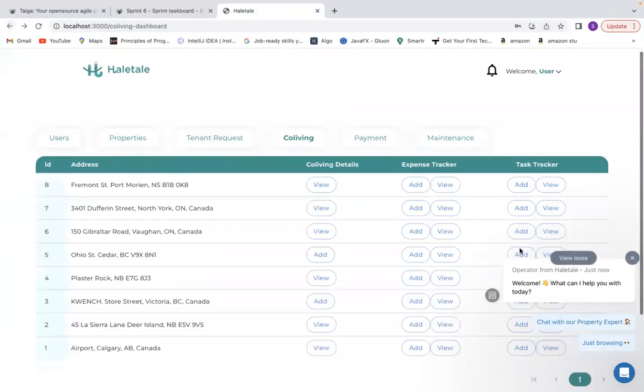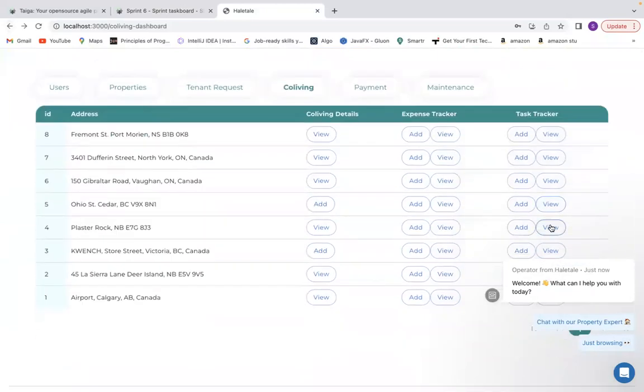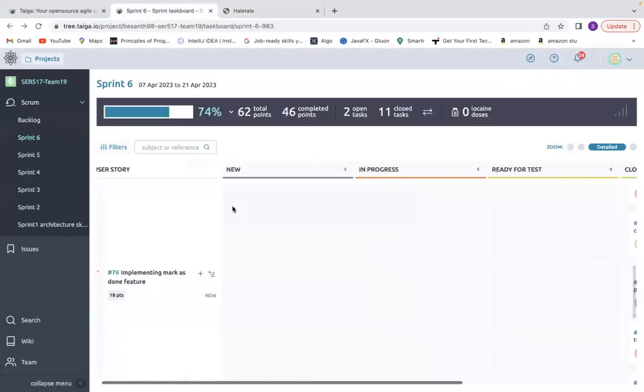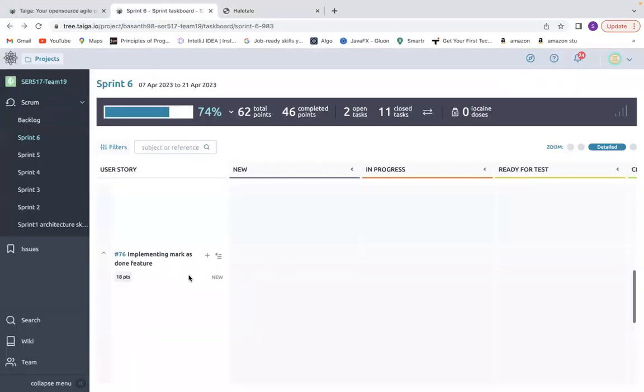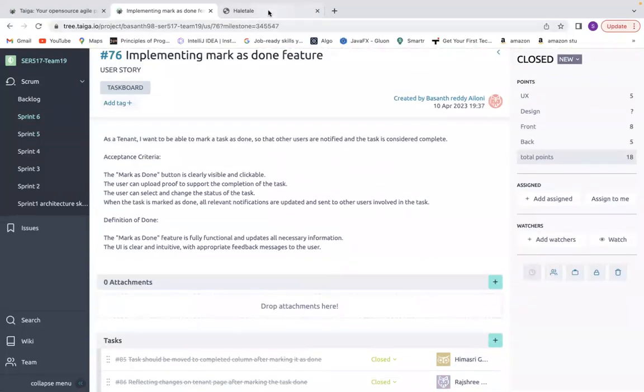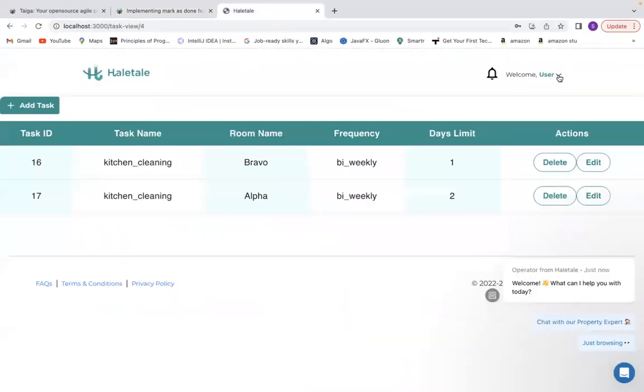Moving on to the next user story, which is implementing the mark is done feature. We have completed the code for this task and have yet to deploy it functionally into the software. We have 4 tasks here also.